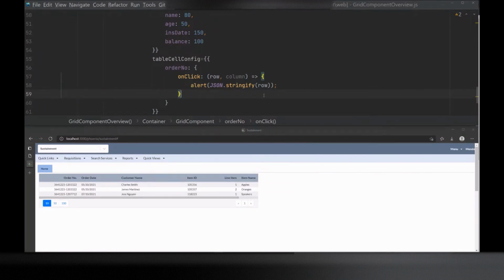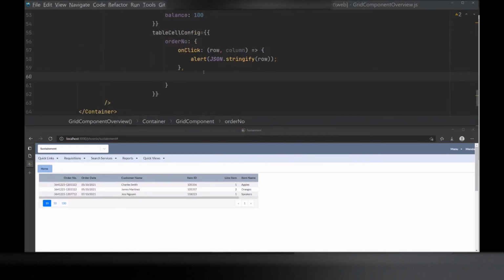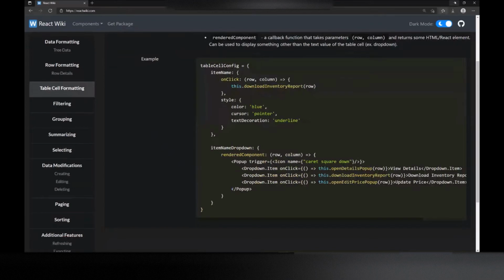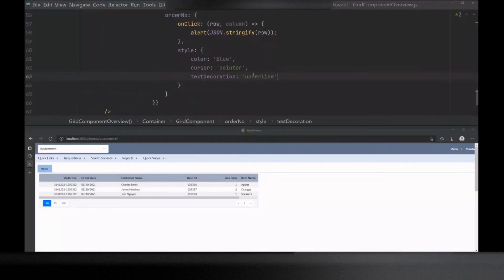And you can use it for other things such as downloading a file based on what information comes from a row or a certain column. All of those things you can do within this onClick. As you can see here, it doesn't look like it's clickable. So if you want to change the styling, we just use the style prop, and we can borrow the style that it provides right here. The color will be blue, cursor will be a pointer, and text decoration will be underlined. If we paste that, you'll see that the order number now looks like it's clickable.